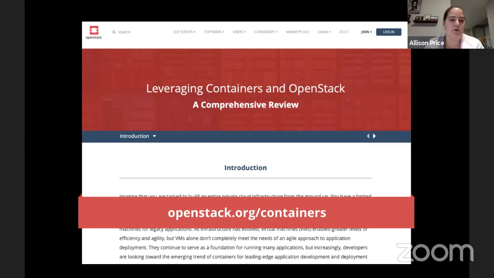Two years ago, the containers community, with both Kubernetes and OpenStack, created a really comprehensive white paper to talk about those different integrations that users are doing in production. There are use cases from CERN and AT&T and quite a few others in this white paper, as well as architecture diagrams and a lot of answers to the questions that we hear on a daily basis. If you're interested in looking at that white paper, it's at openstack.org/containers.